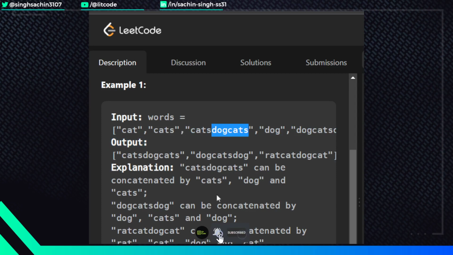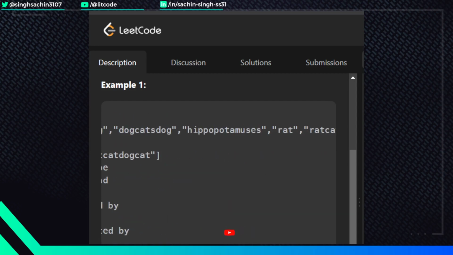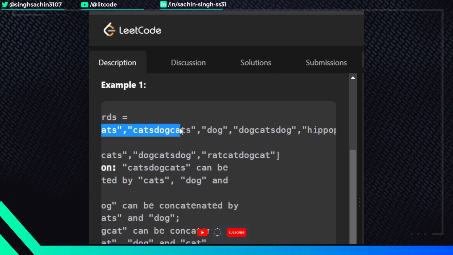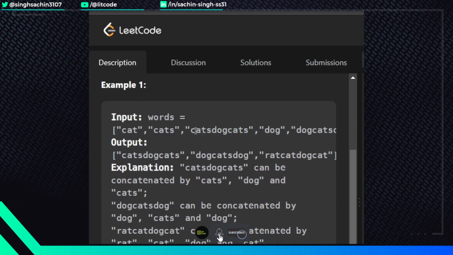And after that, it's going to be very simple. Of course, we will take a set of the words which we have, and the next thing we have to do is check. Let's say we have broken the word into prefix cats and suffix dogcats. Using the DFS, I'll check if my prefix is in the words and my suffix is also in the words. If yes, then of course I can add the word into the result.